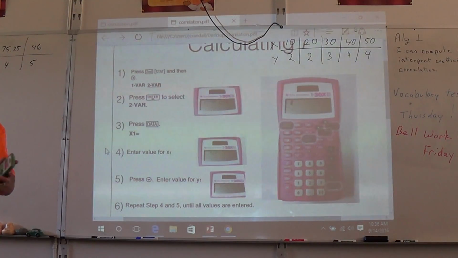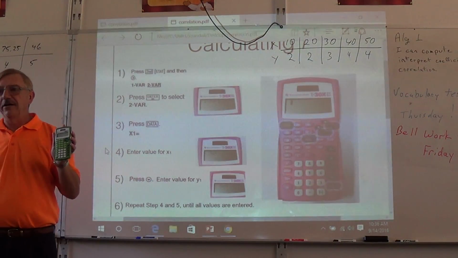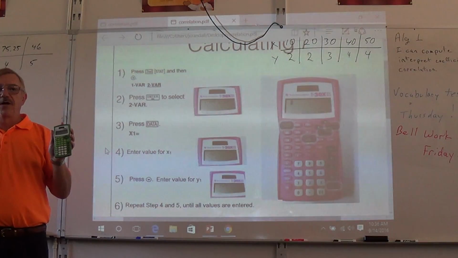You're going to start out, push the second key, the upper left that says second, and then if you go down 3 rows and across 3, you'll see where it says data. Push the data key for stat. It should say 1 var, 2 var.